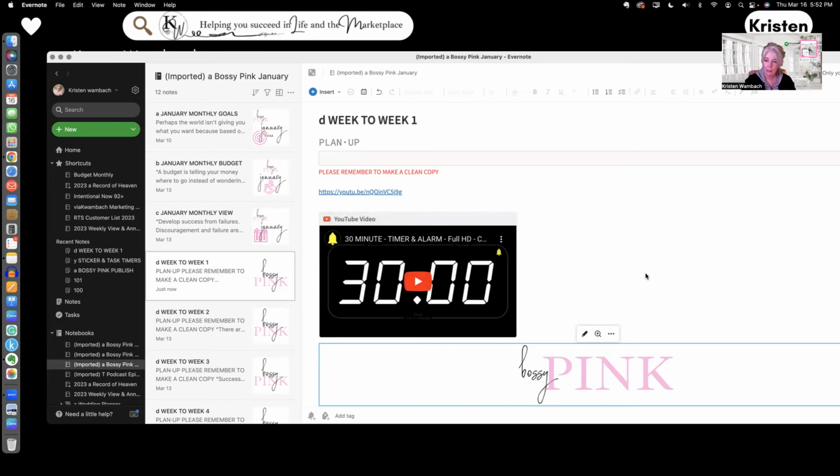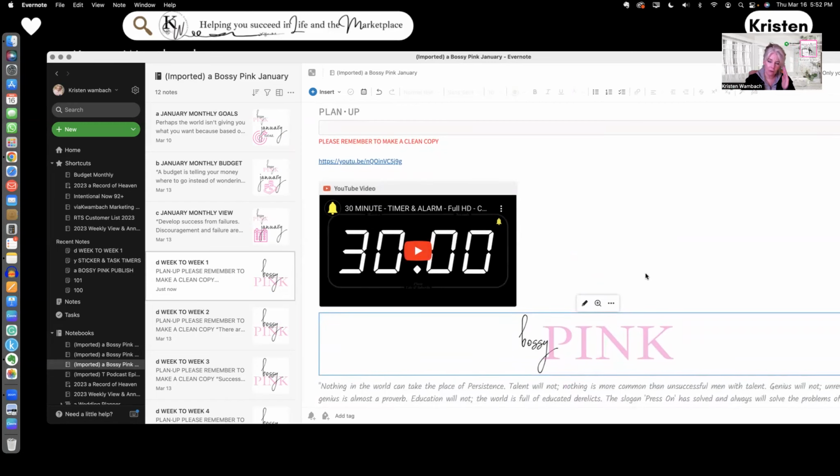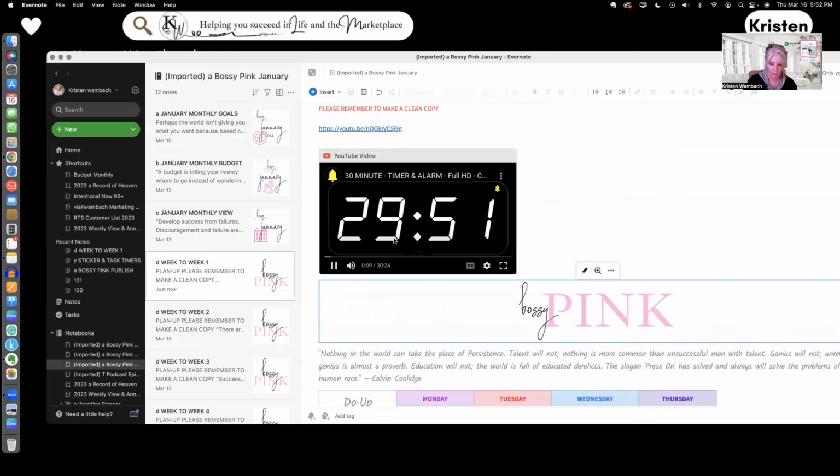So if you're working in week to week and you want to give yourself only 30 minutes, then this is your timer, your task timer. And then you have the visual there. It really helps with distractions if you actually set yourself a timer so that you can go to work. There we go. Let me go back. Did you see how I did that?